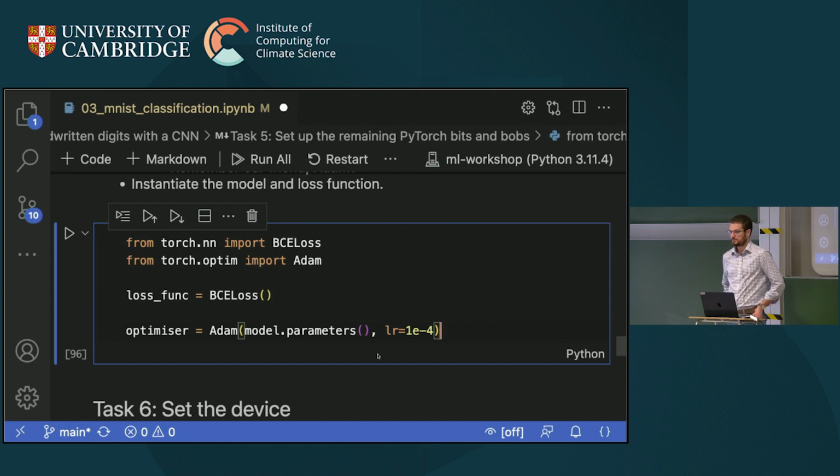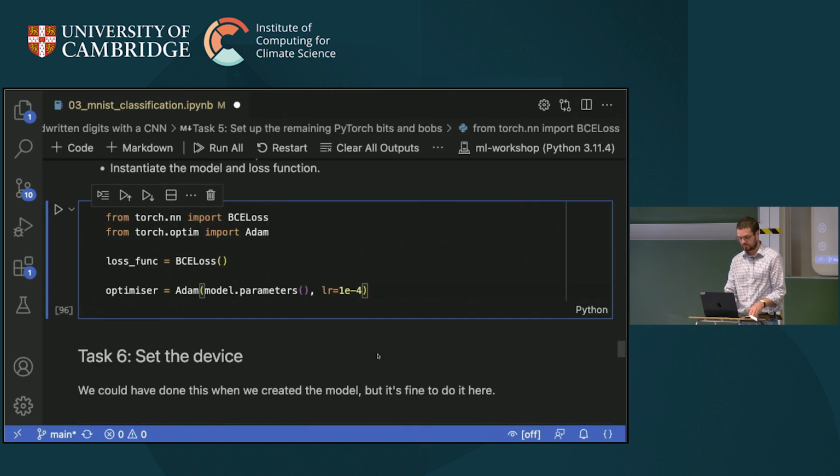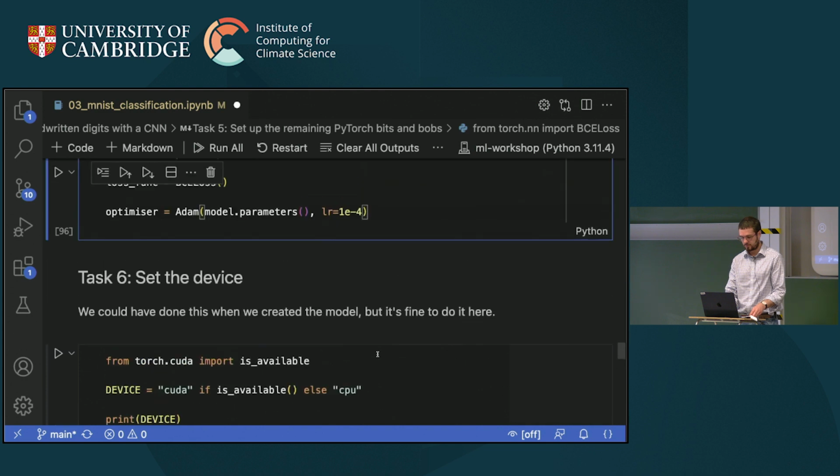Has everyone got this? Yeah? Simon? You look horrified.